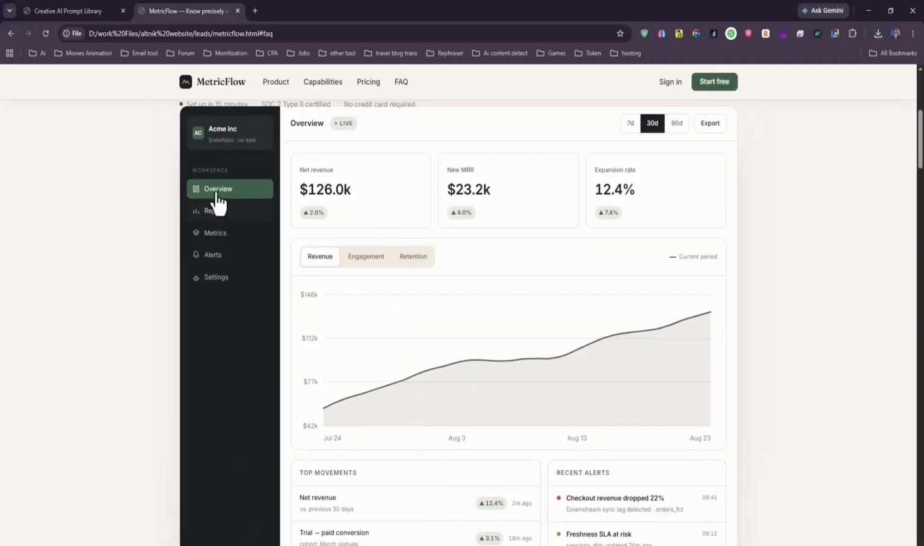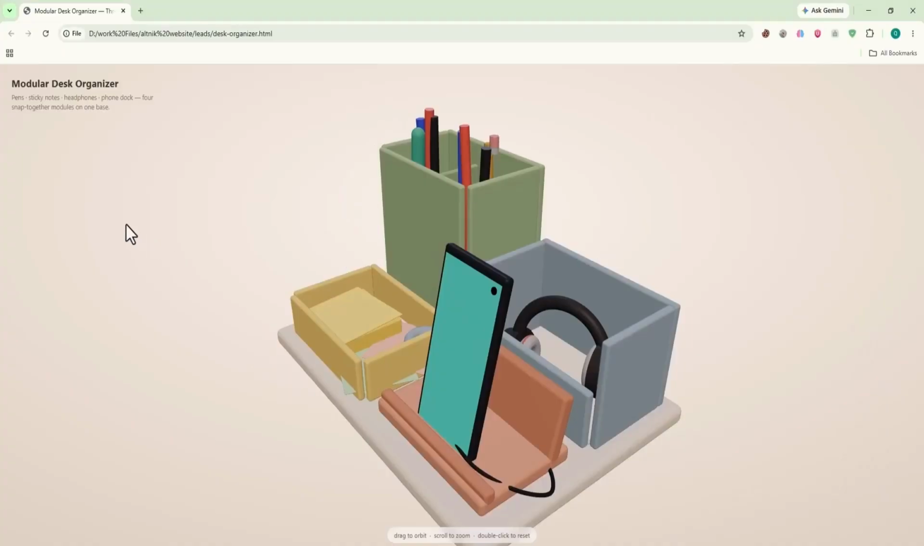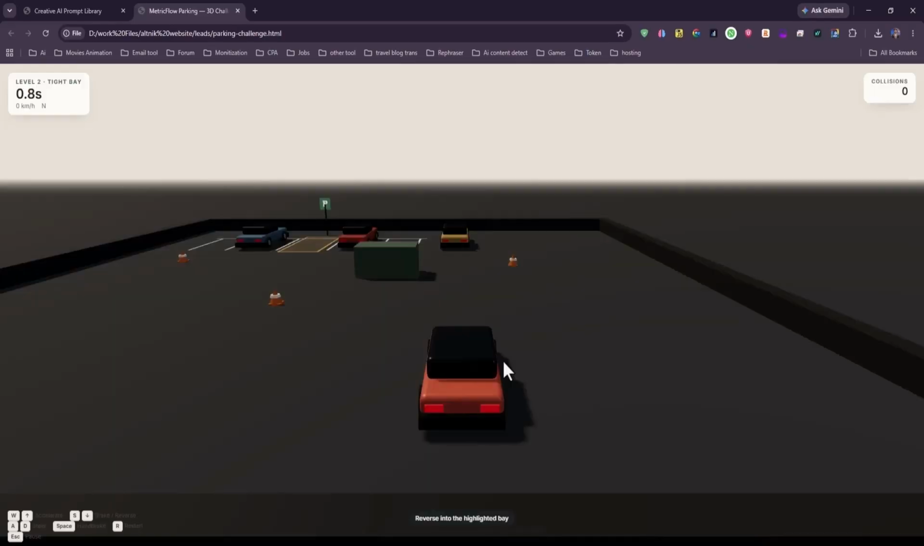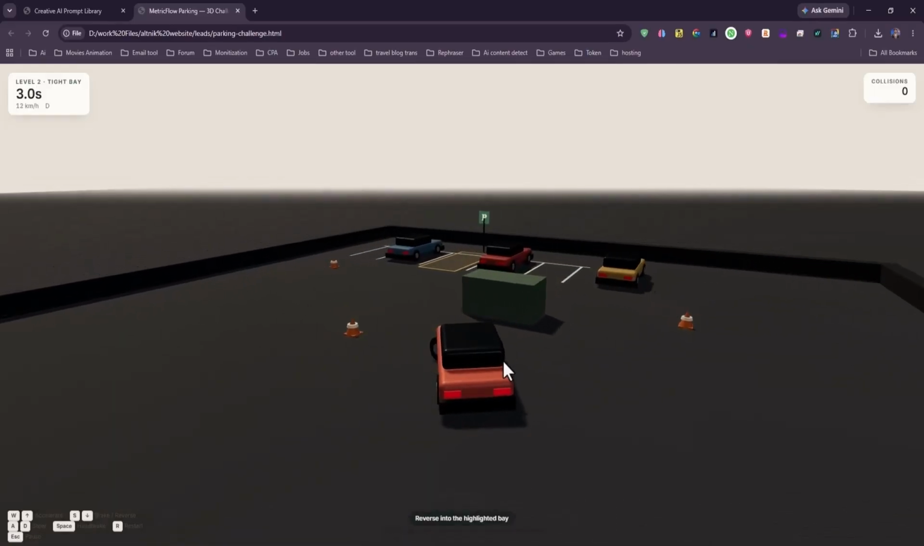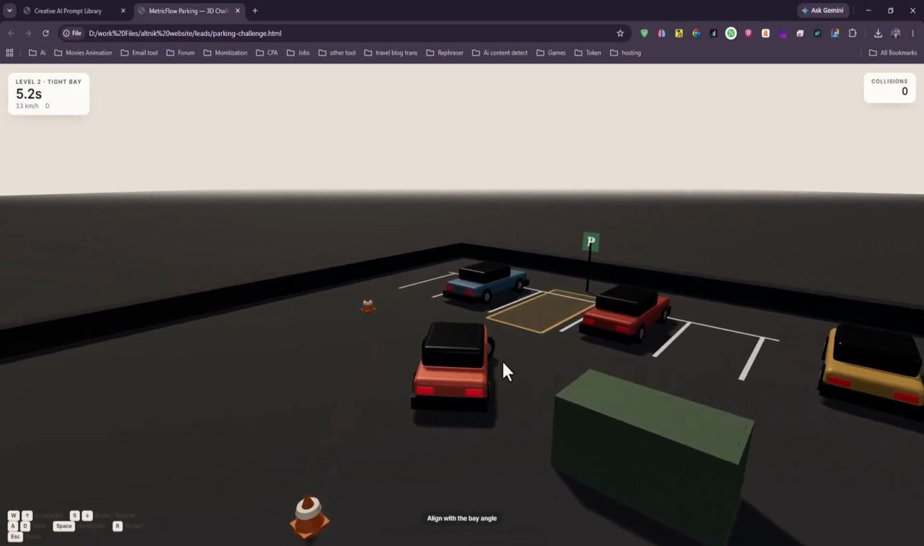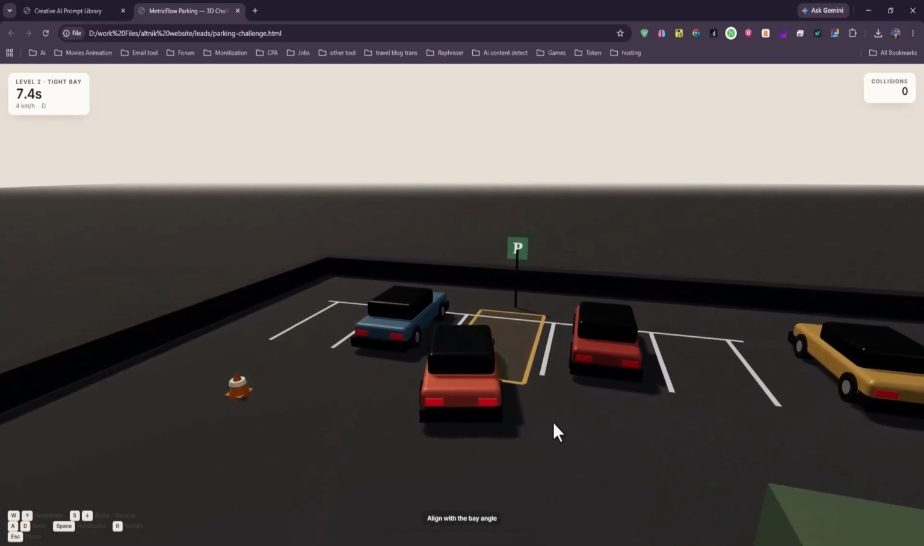I have already put it to the test across various categories, including vector illustration, 3D modeling, 3D kinematics, front-end design, game development, and full-stack application as well. So let's check out how you can do this.